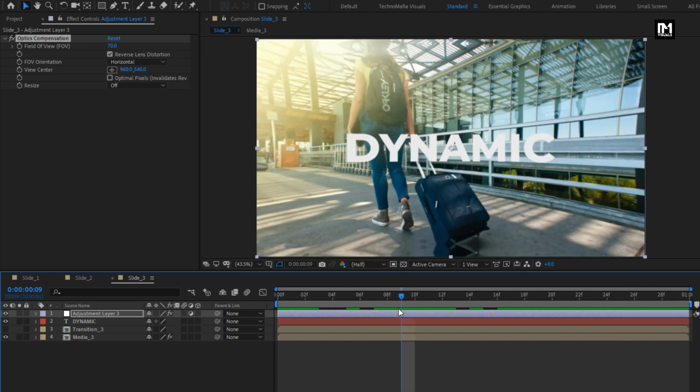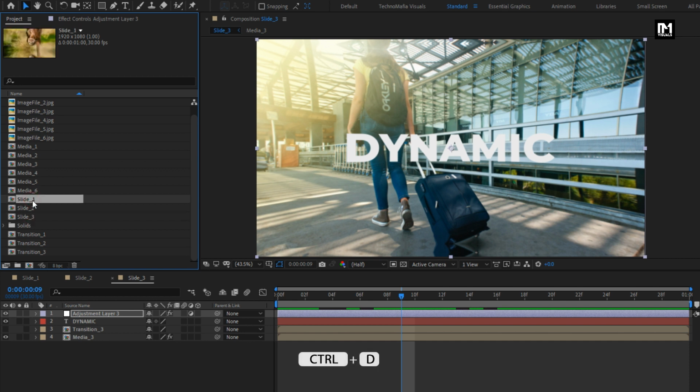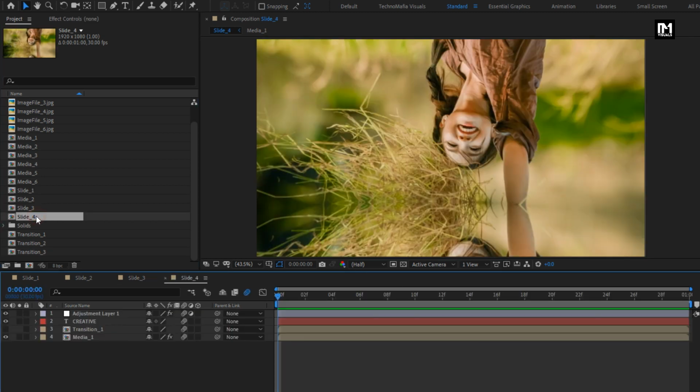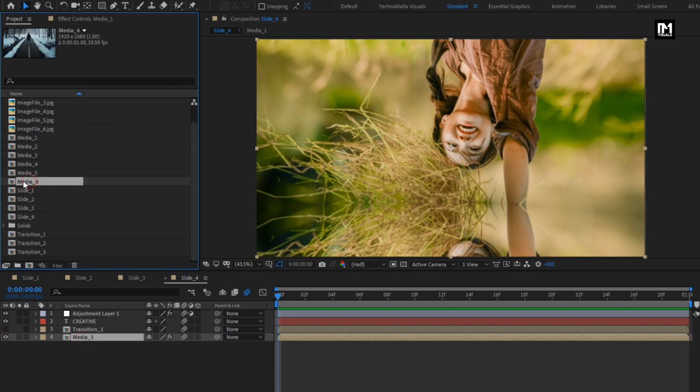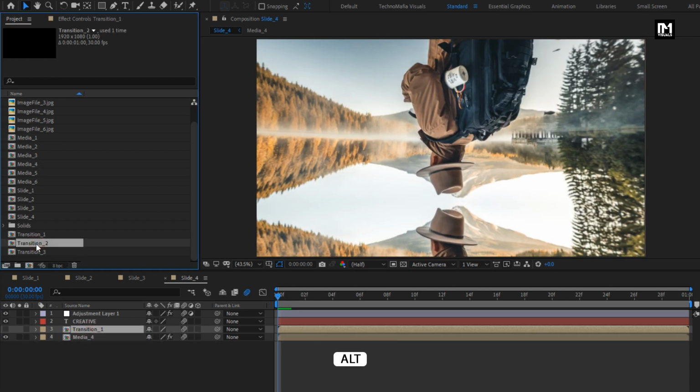Now let's see how to create multiple slides. In project panel, we will create duplicate of each slide which we have already created. Select slide 1, create duplicate of slide 1, now open slide 4 composition. Now we will replace media 1 composition with media 4 composition. While pressing the Alt key, select media 4 composition, drag it over media 1. This will replace media 1 composition with media 4. Here you can replace any transition, or you can keep it as it is.